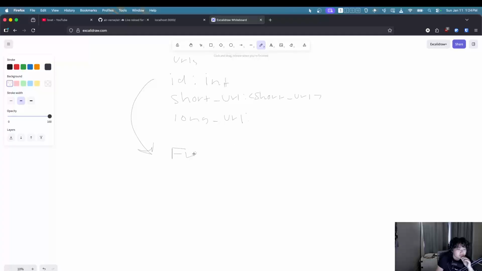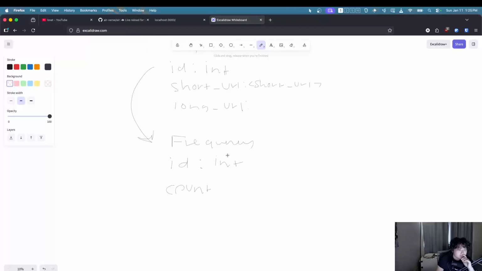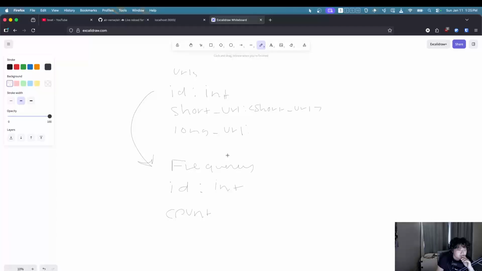We'll call this the frequency table, where it stores the ID of the URL created, and so we have an int foreign key as the primary key for this, and we'll have a count accessed. That makes zero sense.